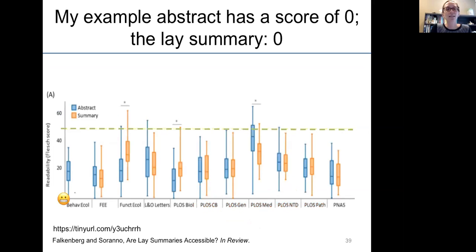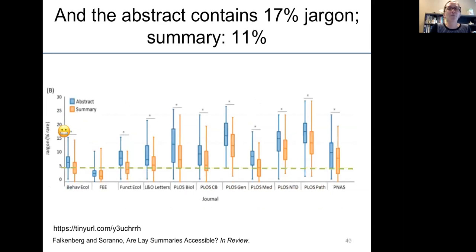And so I did this with the only lay summary that I've had to write so far, and an abstract for that paper. And just to give you a sense for how challenging it is, my abstract had a readability score of 0, and the lay summary also 0. So that means it's incomprehensible to people outside of my field. So that's kind of a bummer. And then the lay summary that I wrote has less jargon, but still way too much. So it's not something that is easy, especially if you have never had to do it before.